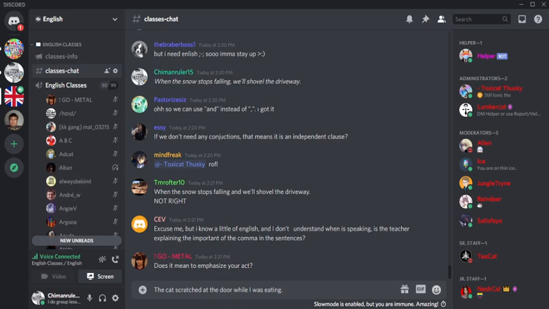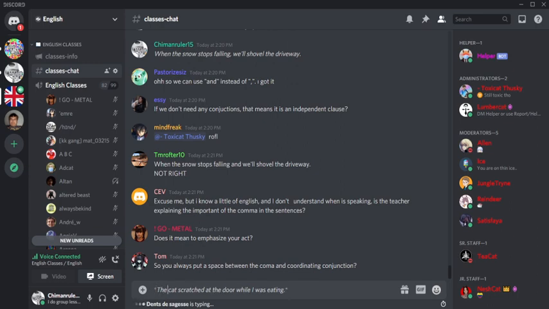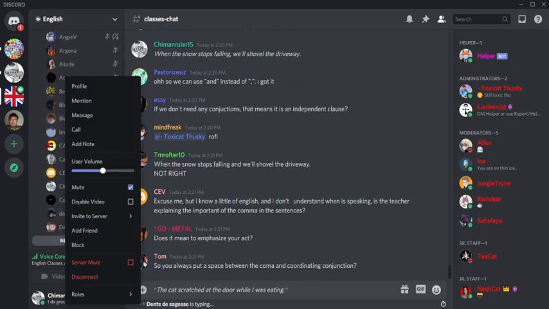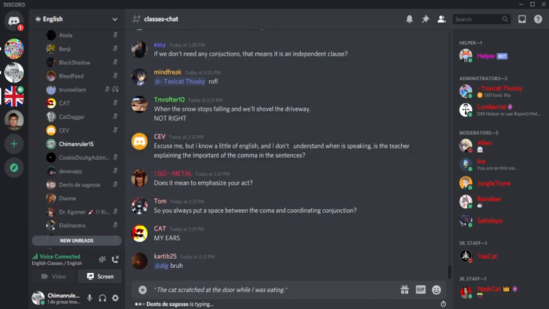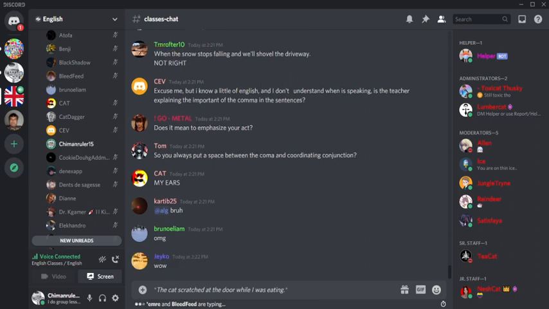Okay. I should point out subordinating conjunctions too. But let me just talk about this first. If we don't need any conjunctions, that means it is an independent clause. Well, I think a better way to say it is that an independent clause can just stand alone. It can have a conjunction, you can put and in front of it, although a lot of people don't like doing that, but really, an independent clause means that the sentence expresses a complete thought.